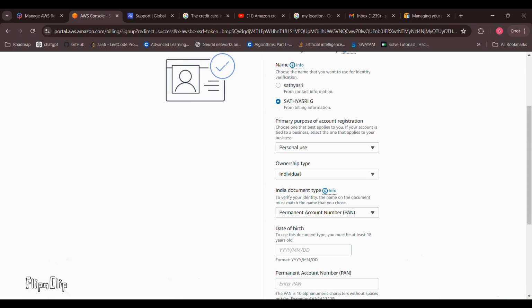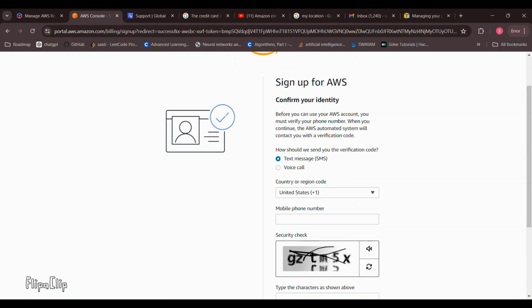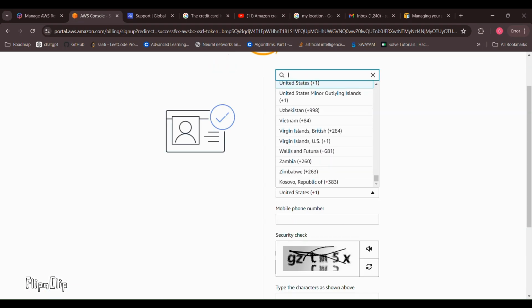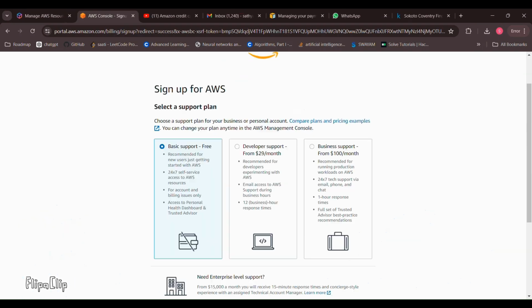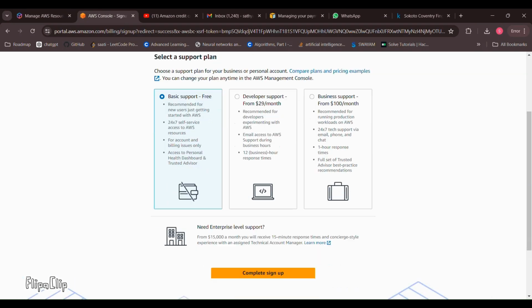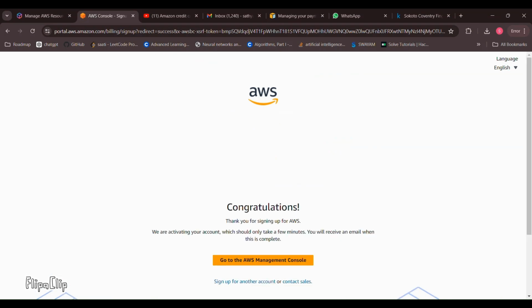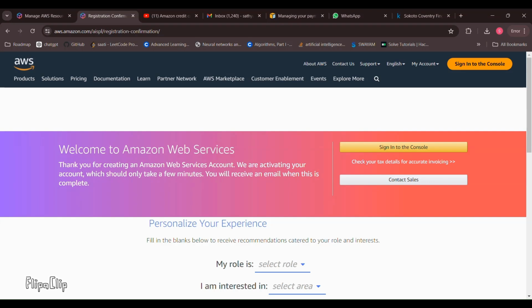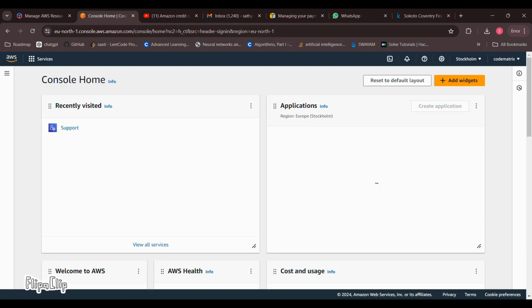Next, complete step 4 by providing your details, and they will verify your mobile number through SMS or call. Choose whichever you want. And finally, choose the basic support plan and complete sign up. Here, click on AWS Management Console and click on Sign in and log in to your account. That's it, now you are ready to go.